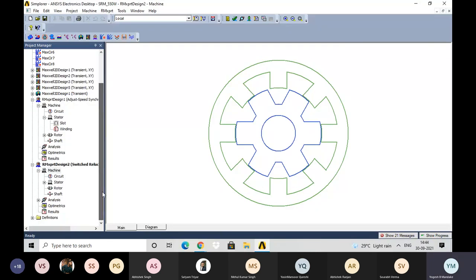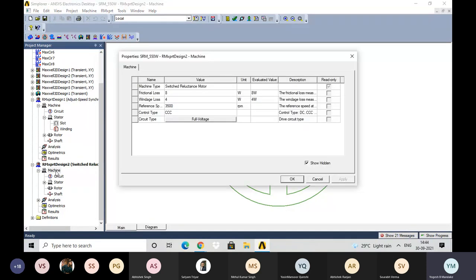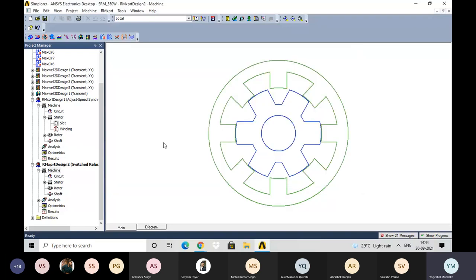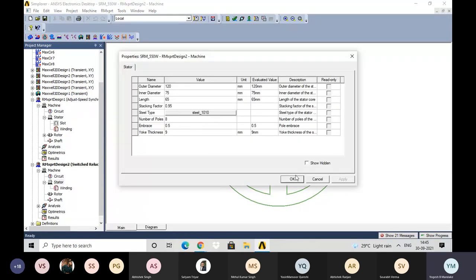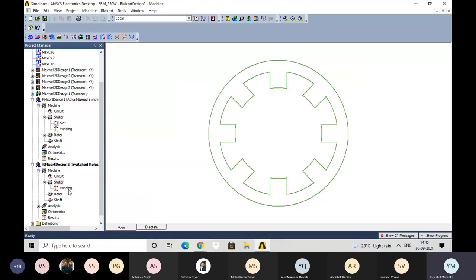See, in case of the machine design, what we do is first of all insert RMXpert design and select the machine type. Suppose I have selected the switched reluctance motor. I double click on the machine and give the input related to the machine, like the losses, the type of the machine, switched reluctance motor, frictional loss, windage loss, reference speed, control type, then circuit type. So that input I have given. Then I have given the input related to the circuit part, as we have already discussed. Then I have given the input of the stator: the outer diameter, inner diameter, and the material I have selected accordingly, steel 100. Then I have given the input of winding.